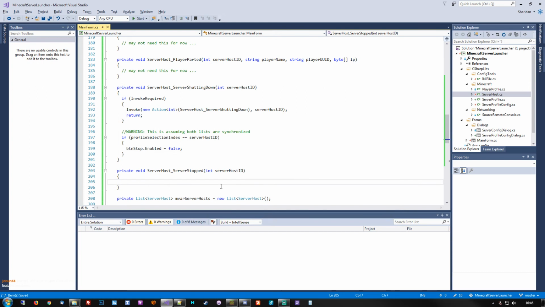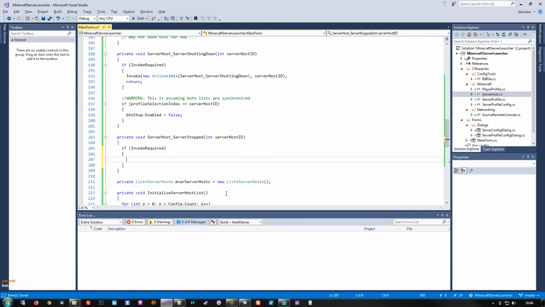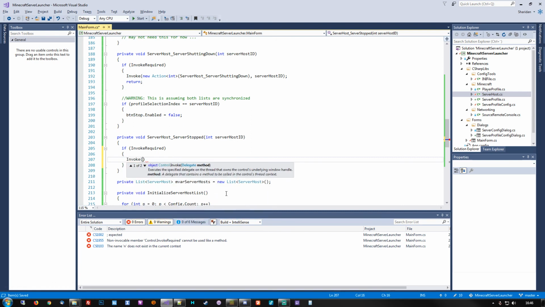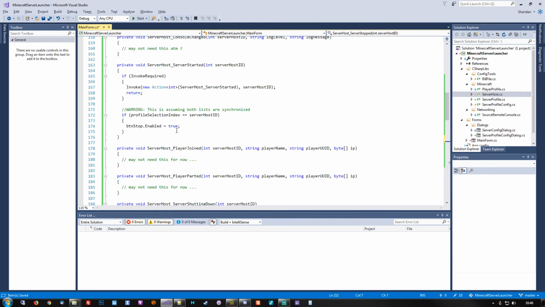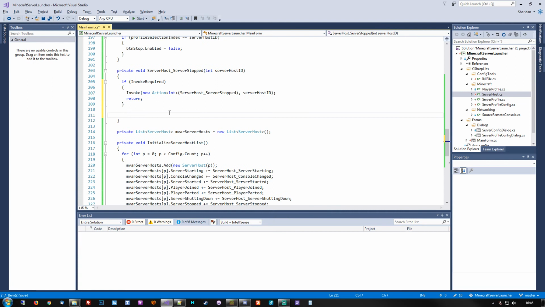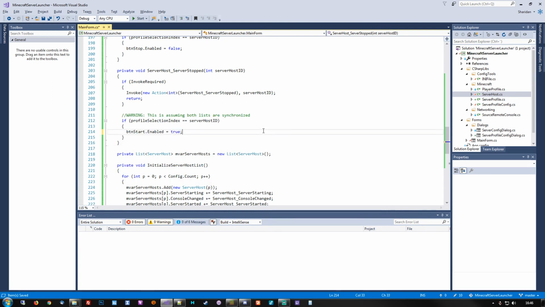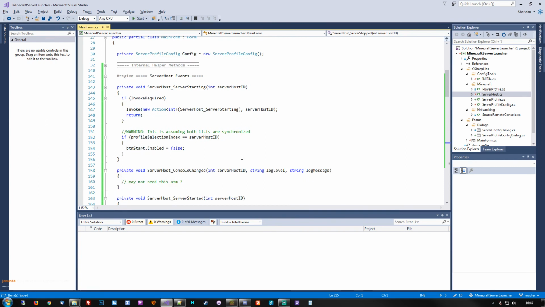And finally, pretty much the same thing for the invoke required, the server stopped. New action, int again, grab the method name, there we go, pass the server host ID, and this would then be the opposite of the starting. There we go. So let's put that in here and then enable the start button if this one is selected. Another thing that we could do is to, now that we've got all of these events hooked, we could output those in the debug just to see that these actually run separately.